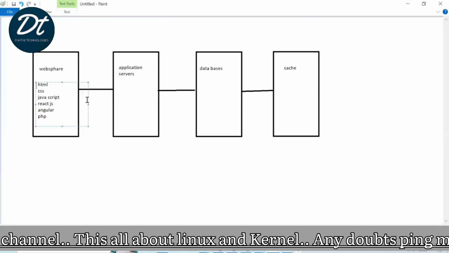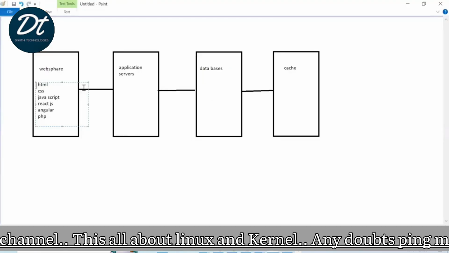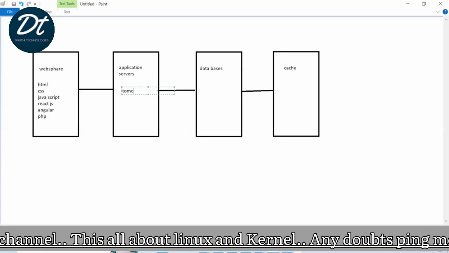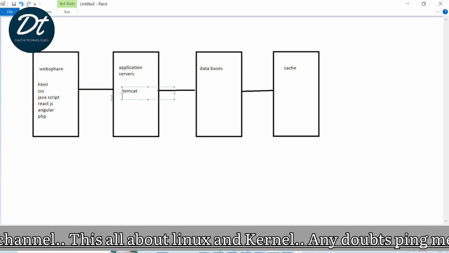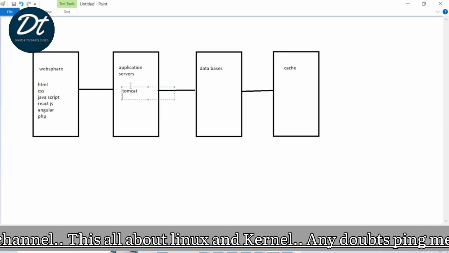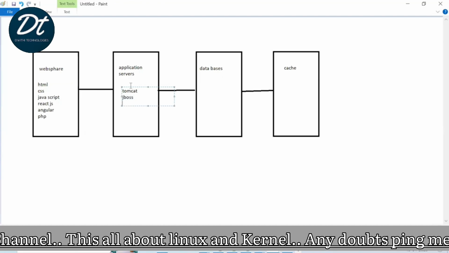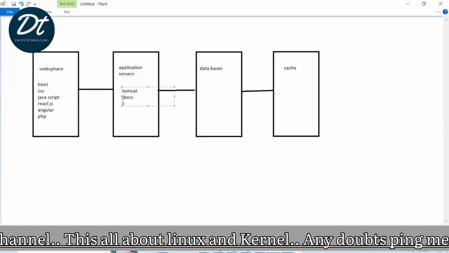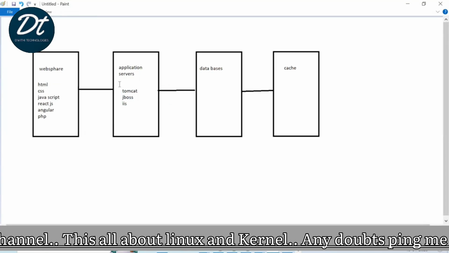And even in the application, whenever you click here, request OTP, your request goes and speaks with API calls. Here you'll have something like Tomcat, and this is as well a Linux machine. The entire thing is Linux machines, and you'll install some packages, some servers here. It can be Tomcat, JBoss, WebLogic, WebSphere, or anything. For .NET, you'll have IIS.